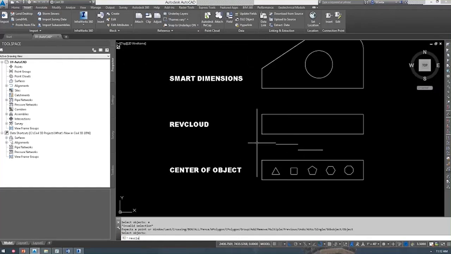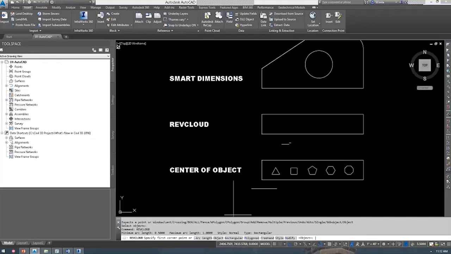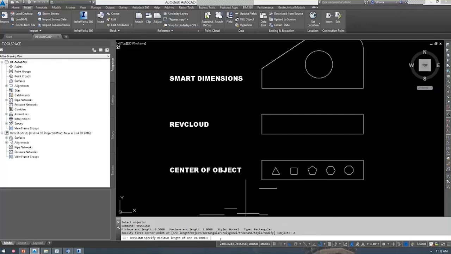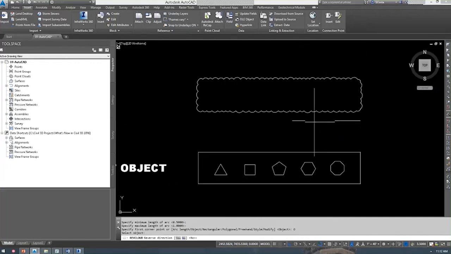Next is the Rev Cloud. Autodesk has made some additions to the way that command works and added some new features. You can see here that I've launched the command, and I can toggle a number of settings. I'll double check my object length for minimum arc and maximum arc. And I'm going to select object, and choose that object, and it's converted that to a Rev Cloud very nicely.